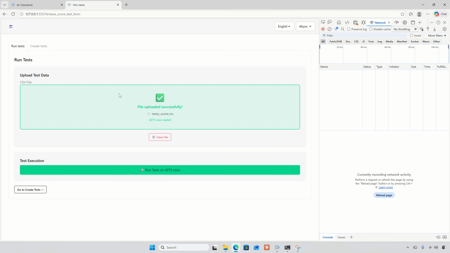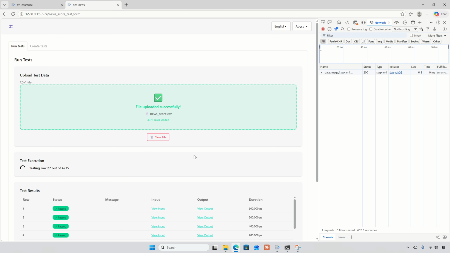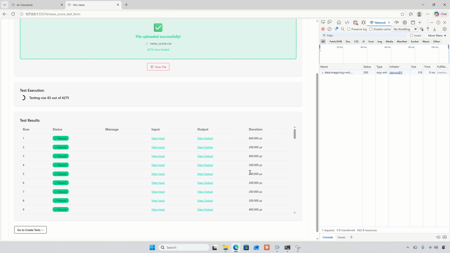Now we drag that CSV into Run Tests. Let's open the Network Inspector again and clear it. Now click Run Tests on 4,275 rows and watch. Thousands of calculations execute. But the network panel remains empty. No server calls. All calculations are executing locally inside your browser, which is quite satisfying.